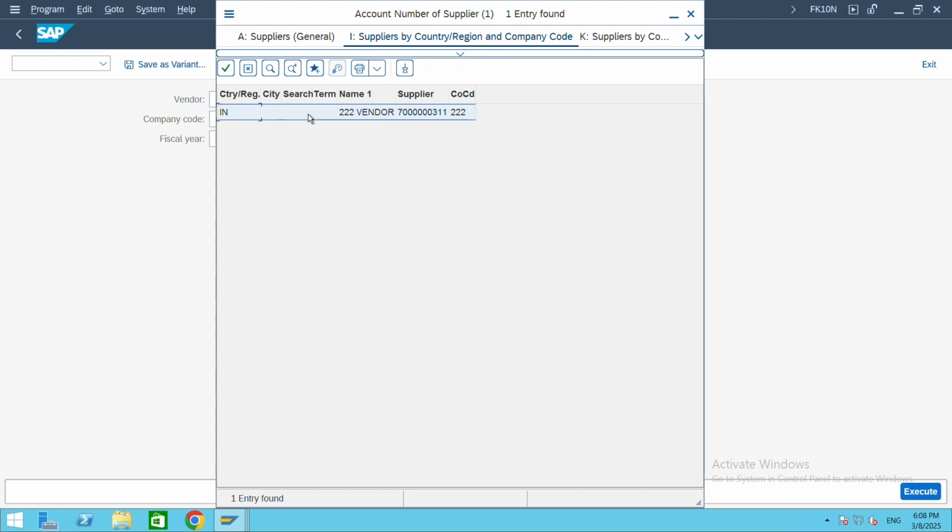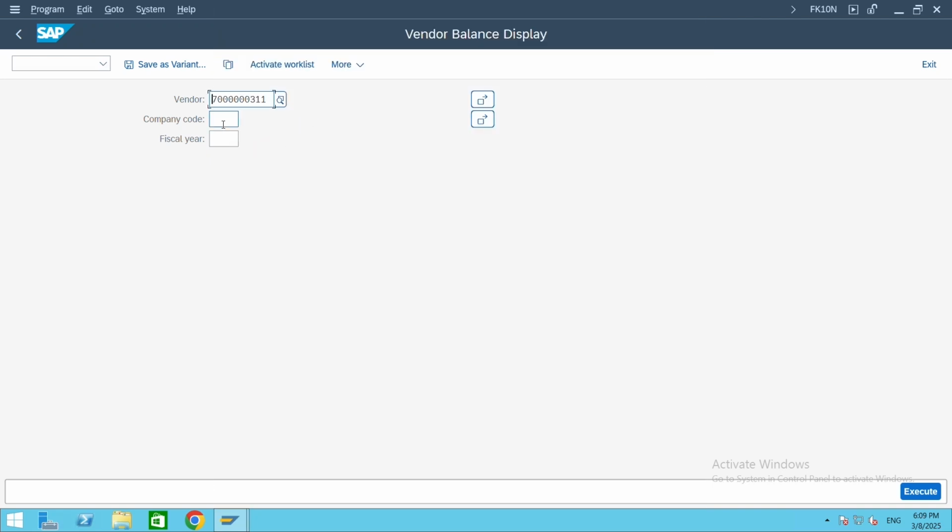Double click on the vendor account to get selected. In company code, type 222, you'll get recommendations on the name of 222. Here you will have your name, company code 222. Select this company code by just clicking once with the mouse. Give the fiscal year as 2024 and then click on execute. The execute option is at the bottom right of your screen.